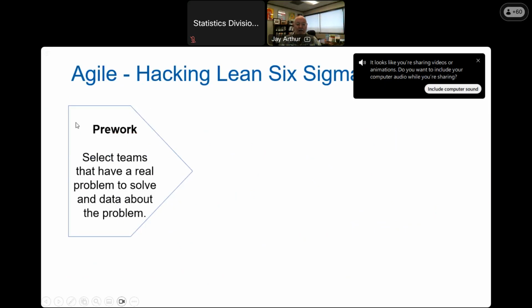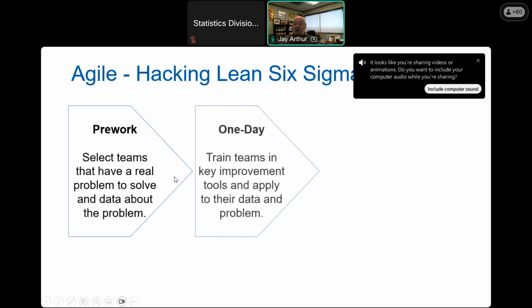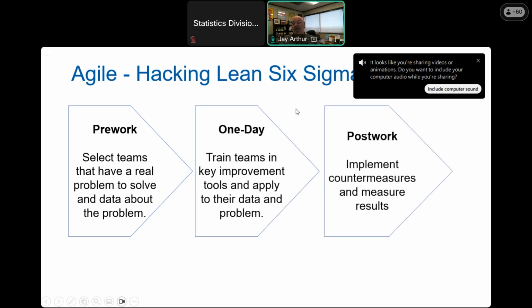And so here you can see, first step is pre-work. Select teams that have a real problem to solve with data about that problem. Now, what I normally do is make sure that they have the data, and I look at it to see if there's an improvement project in there. Then, in one day, you can train teams in key improvement tools and apply it to their data and their problem. One day. Sometimes two, but one day usually will do it. And then you implement countermeasures and measure results.